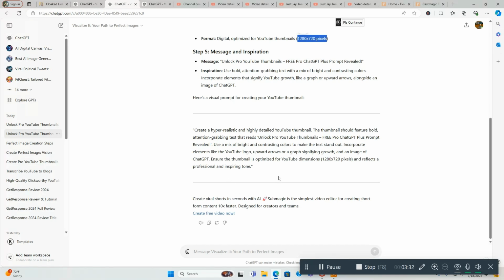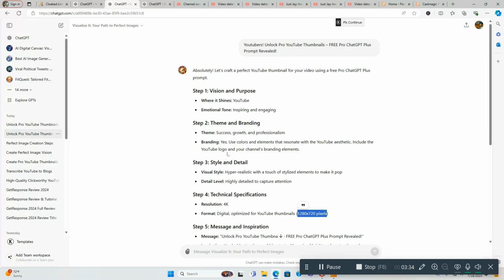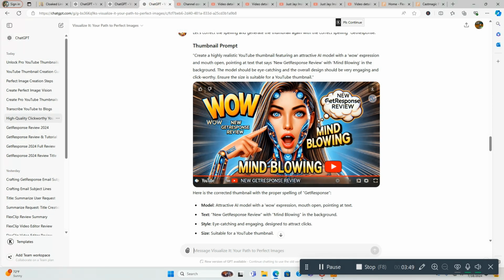Now that's what you're going to come up with. It gets real detail in what you're trying to create, and you can always add to it, obviously, and personalize it a little bit more. But these are the pictures that it produces. I think you're going to be pleasantly surprised. This was awesome.